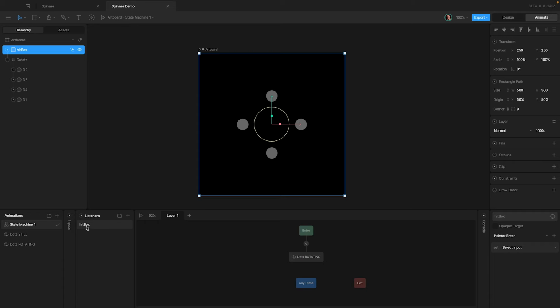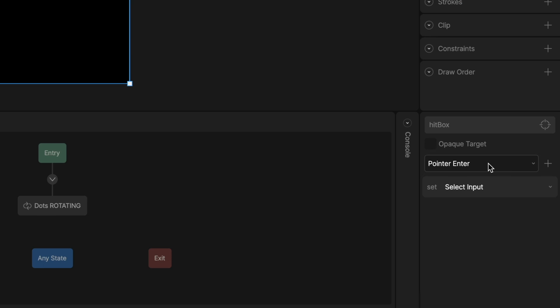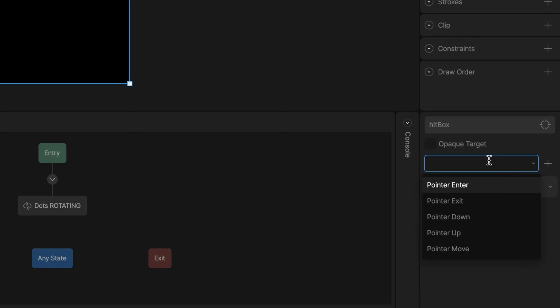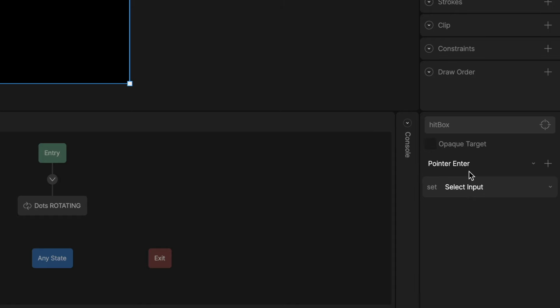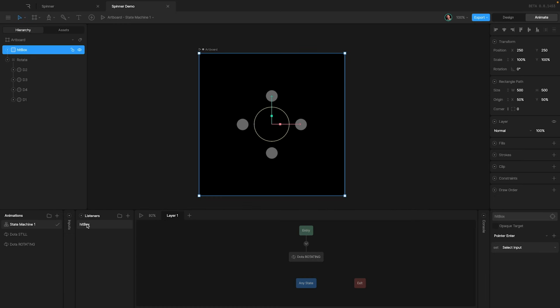So with the hitbox listener selected, I need it to listen for my mouse hovering over it, okay? So the way you're gonna do that is select the listener, come over here to the properties, and right here where it says pointer enter, this is what it's listening for. And if you click on that, you can see there's a few options: pointer enter, exit, down, up, and move. We're gonna use enter, okay? So that's the default setting. And because this hitbox is only listening for when the mouse enters, I'm actually gonna change the name of it to hitbox mouse enter. So now if I play this, the hitbox will be triggered when my mouse hovers over it.